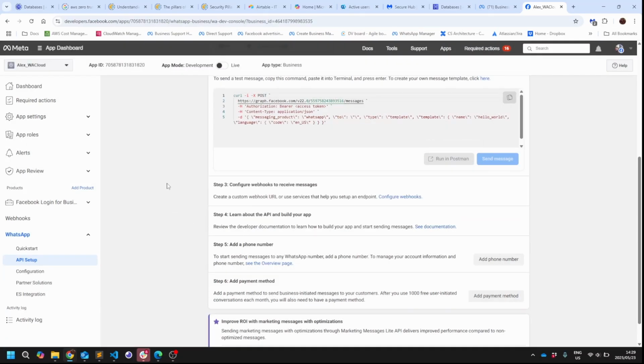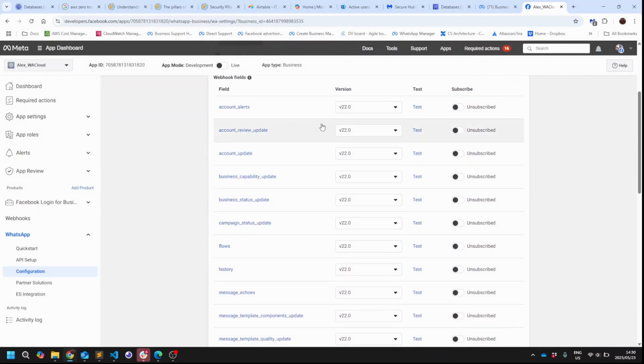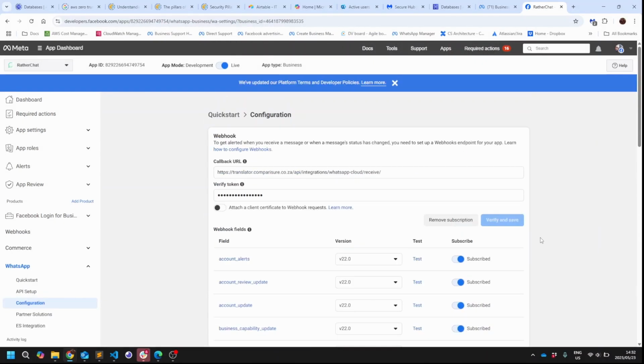The next part for connecting to our system is the webhook side. So the webhook side is here under configuration. Copy, and then there's also a verify token that you need. Cool, and then you're going to verify and save here. And so you basically just subscribe to all of these here. And the app is set up, and you've got your number verified already, and then that's it for the app side of things.